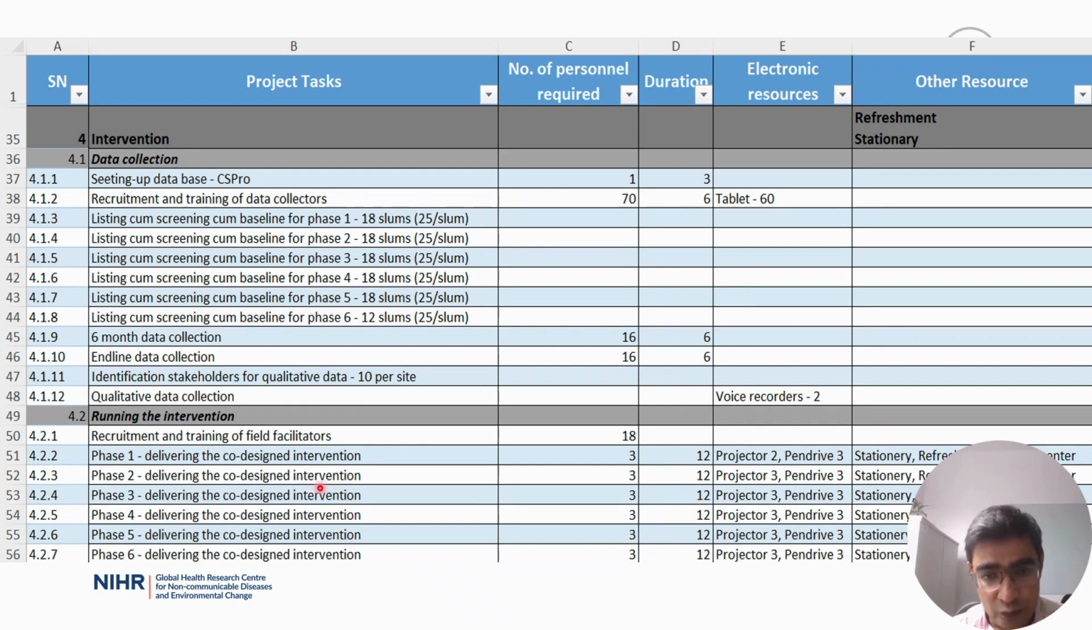If you see, to run the in-person sessions or the co-design interventions, we need two electronic materials. One is the projectors, and the other is the pen drive. For each phase, we need three projectors and three pen drives. Additionally, for other resources, we need stationery for the adolescents or the participants. We need refreshments for the participants, and we also need drop-in centers to run the sessions.